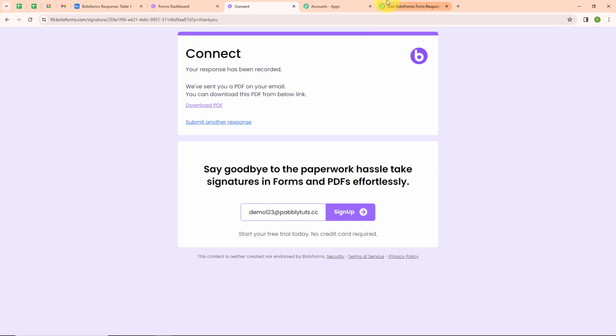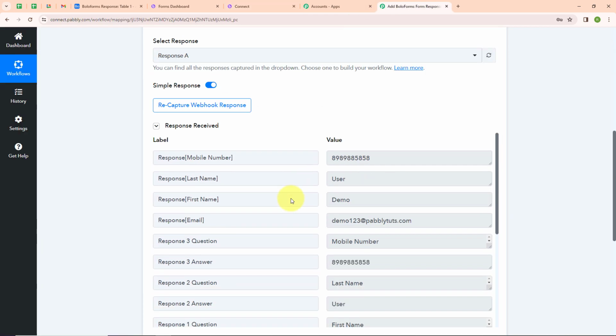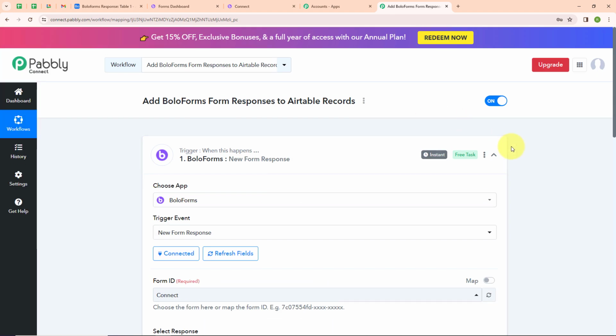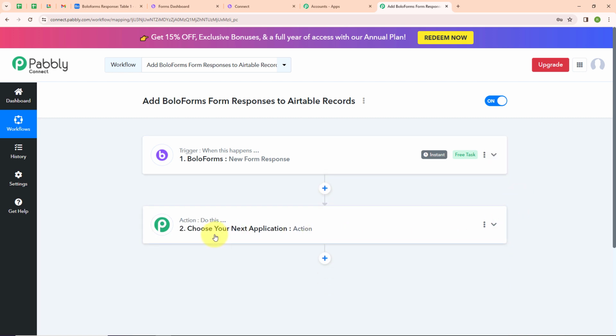So now let's move back to Pabbly. And here you can see we have successfully captured a response where we have received mobile number, last name, first name, email, and other details. So with this, we have successfully set up our trigger. Now let's move to action step.